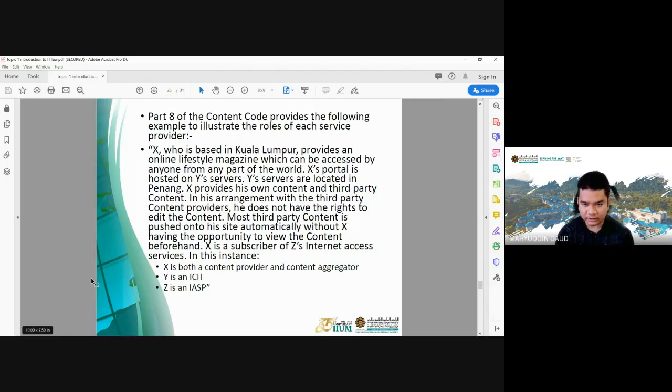So in this context, X is a subscriber of Zack's internet access services. So in this instance, X is both a content provider and content aggregator. Y is an internet content host, because Y provides the server hosting of Y server, and Zack is an IASP. So this is the illustration.